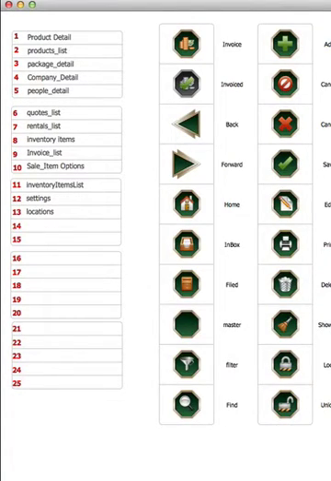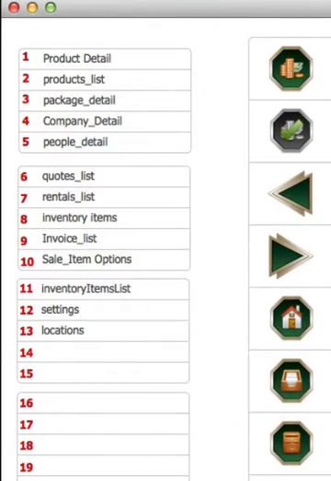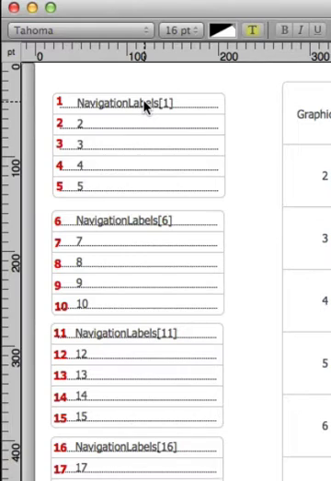Got a very simple technique here that will make your navigation very simple indeed. I have an admin table, and in the admin table, I've created a field called Navigation Labels. It's a global field, and it has 25 repetitions right now. And what I'm going to use this for is to store the name of the layout that I want to go to.